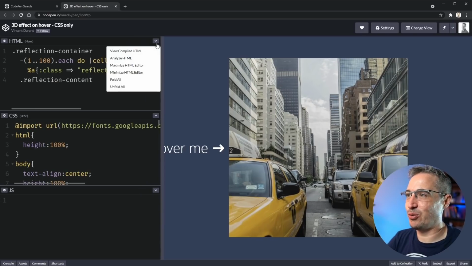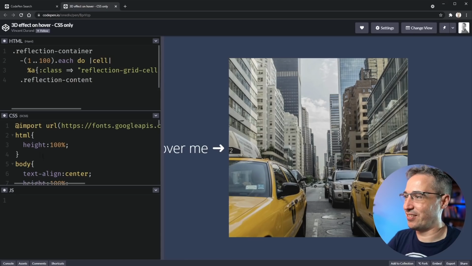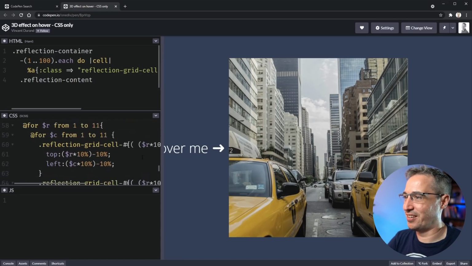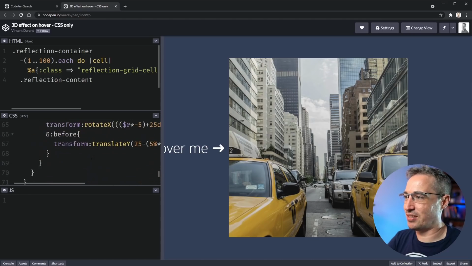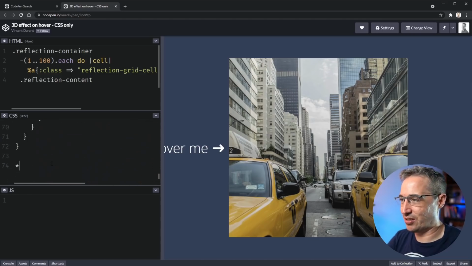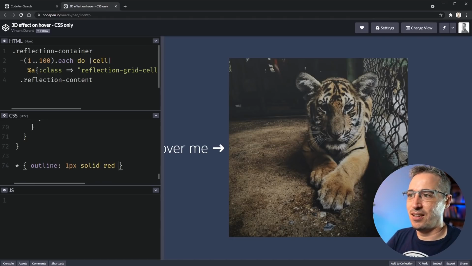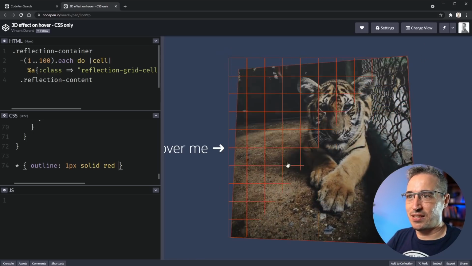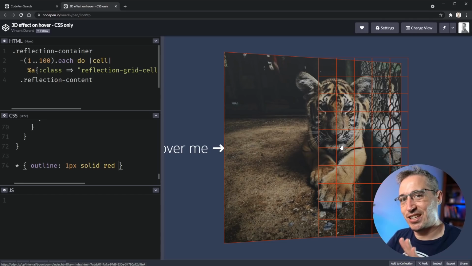So they're using Haml here to loop through. So I think there's just like, one second, we're gonna see really fast. And there should be like a loop somewhere in here, I'm guessing. Yeah, so there's like a million cells or something. Let's just do star outline 1 pixel solid red. Okay, so there we go. So there's all these different cells, and then based on which one you're hovering on, it changes.